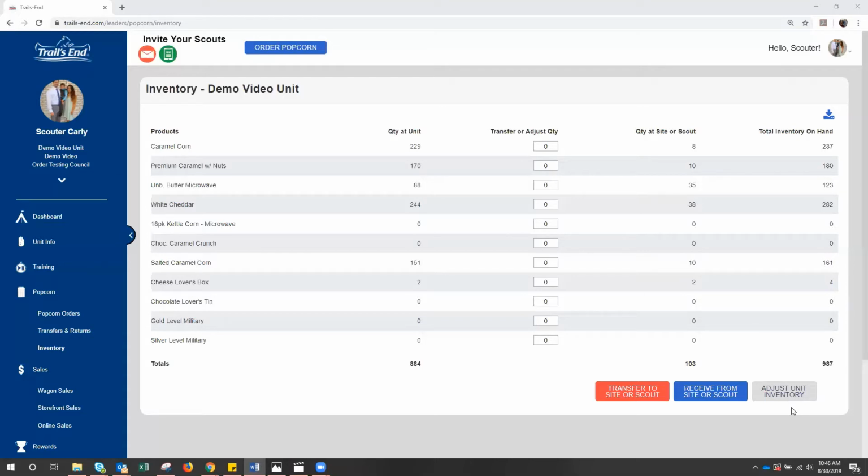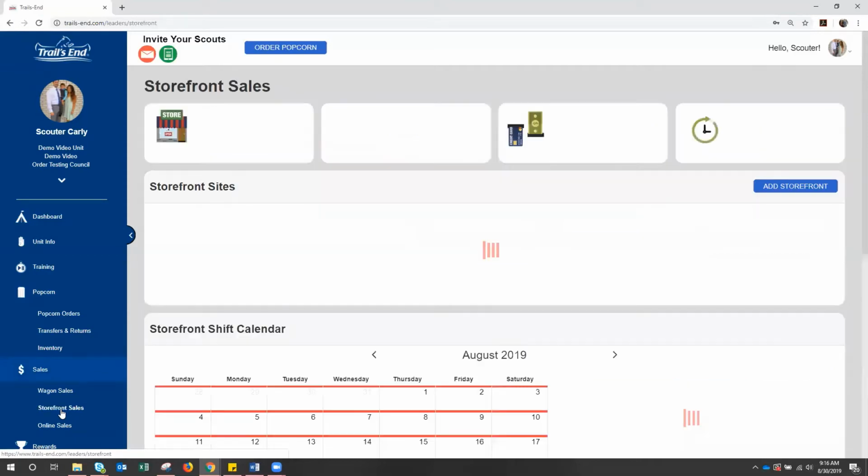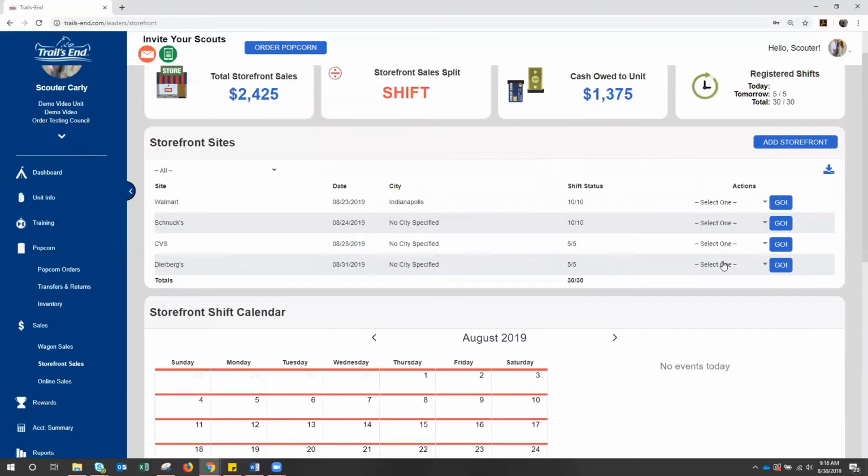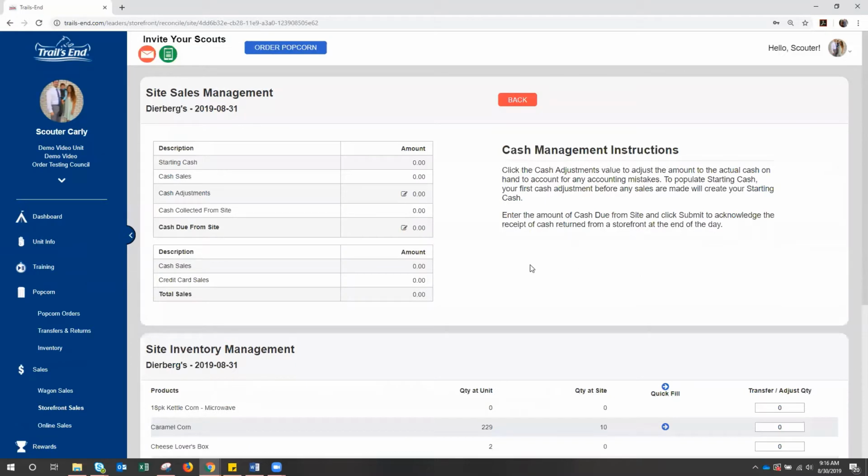Now let's look at the storefront sales page. So as I mentioned, on the main inventory tab, these options are limited to recent sites, but you do have the ability to manage inventory within each individual storefront site. So this can be done by going to the storefront sales page from the left navigation menu. And then under storefront sites, go to your site. We're going to go to Deerbergs again. Click manage payments and inventory from the actions dropdown and then click go.